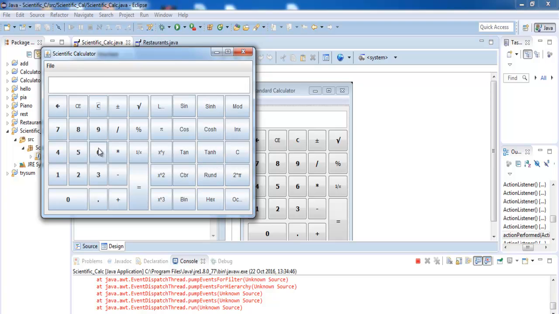Okay, now let's see if the binary works. Yeah, the binary works. Clear that. Let's check out the hex. The hex works as well. The octal works as well.